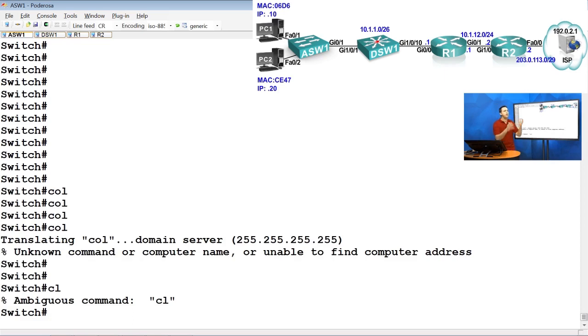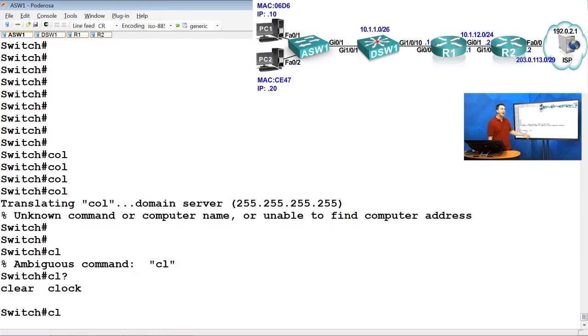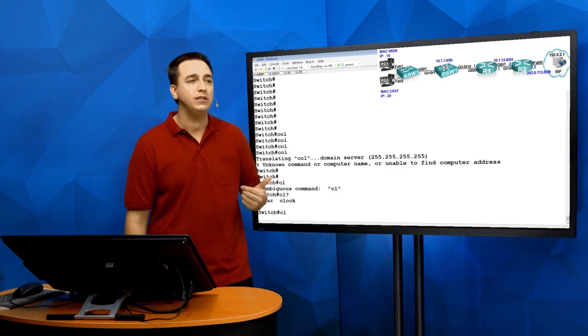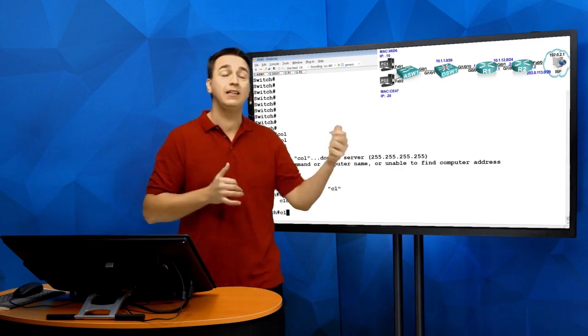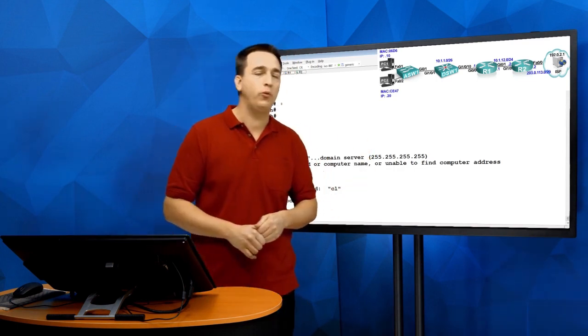Like if I type in CL right now and I hit enter. Oh, look at this: ambiguous command. I accidentally hit enter here. I didn't do it on purpose. It's by accident as I moved my hand around. It says ambiguous command, Raymond. Why? Well, it's because there are multiple commands that start with CL at this particular prompt. So let's take a look at that. CL, question mark: clear and clock. That's why it's ambiguous. The operating system does not know whether I mean clear or clock. That's what it boils down to.